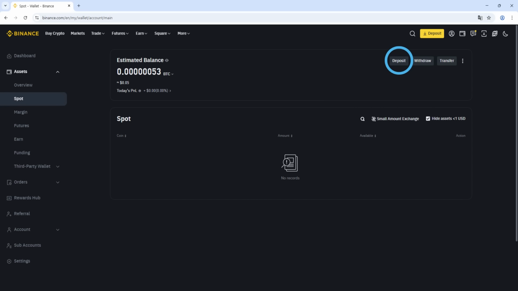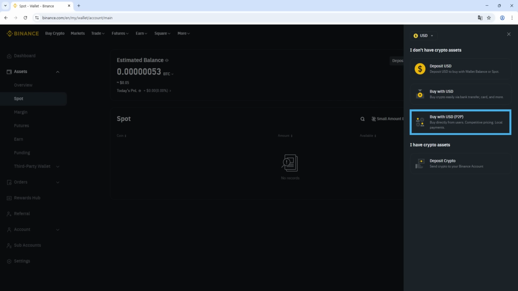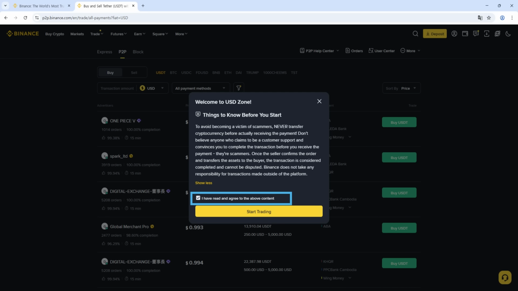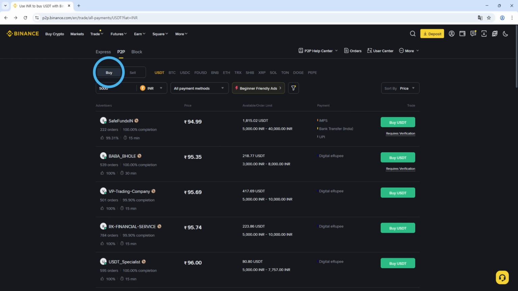Next, look to the upper right corner and tap Deposit. From the options shown, select Buy with USD through peer-to-peer. Please check the terms and conditions on the screen and check them at the bottom. Check and press the bottom button. To start buying, switch over to the Buy section. Choose USDT as the digital asset you want to purchase.